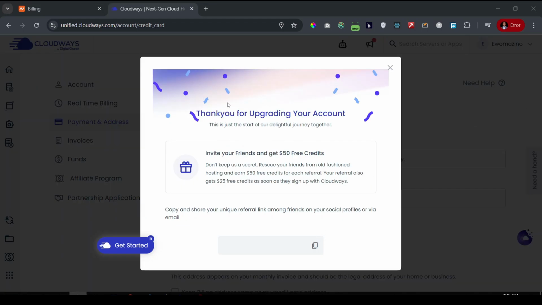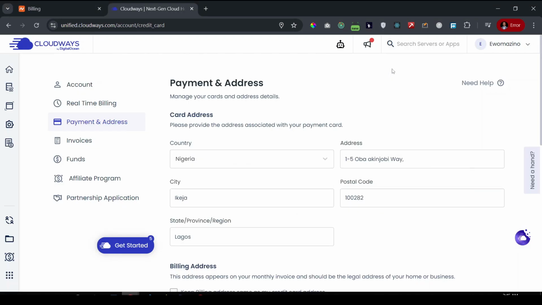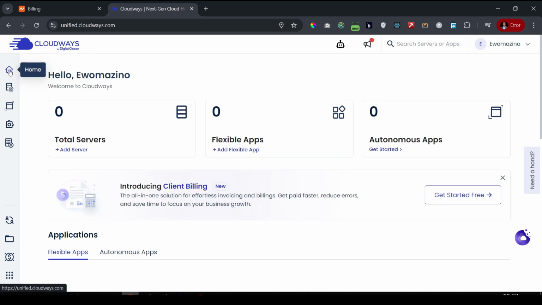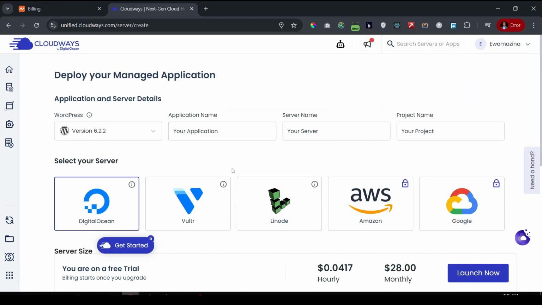Voila, so it gives me the message here that says thank you for upgrading your account. So what this means is that I can go ahead and use the Cloudways platform anyhow I want to, put my website online. So I'm just going to close that and go back to the home page. Now once you get to the home page, the first thing you want to do is create a server.